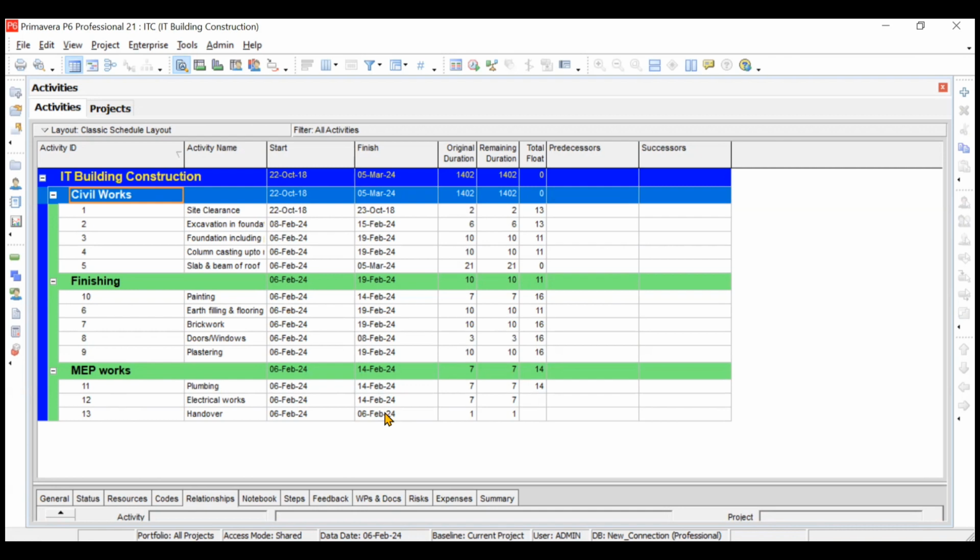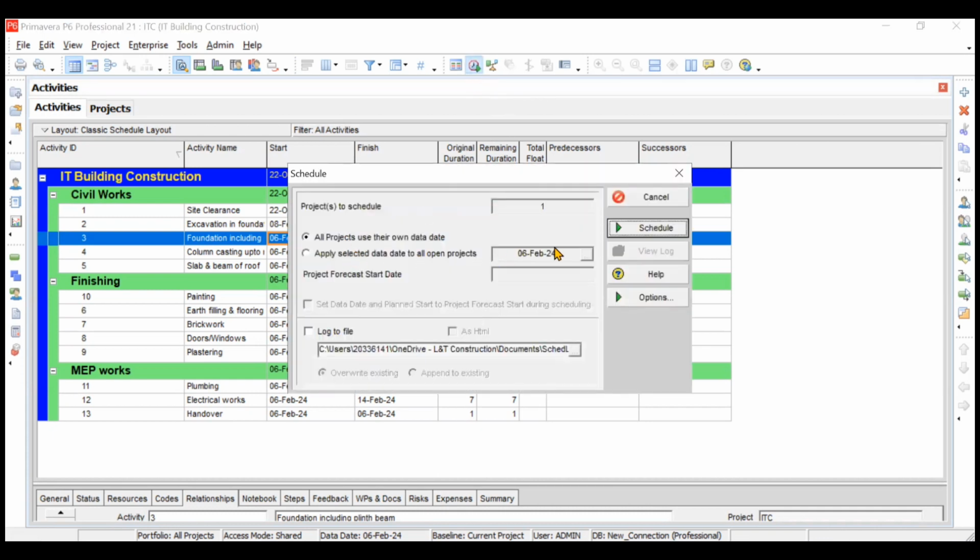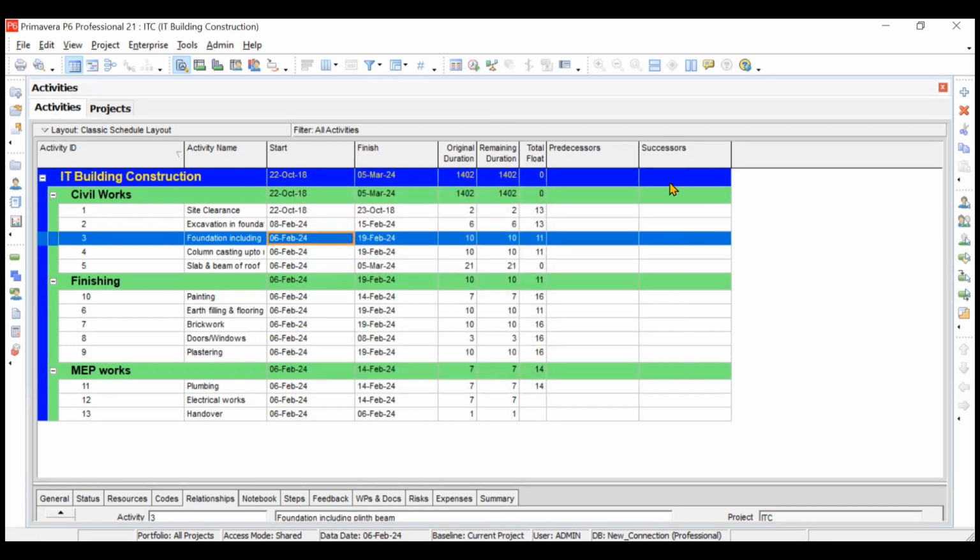Once we assign the relationships and schedule the activities based on the data date, these dates will automatically change. Right now you can see the dates are current dates only, 8th of February or 6th of February. It doesn't matter. Once we assign the predecessors and successors, and we schedule using this option, we need to change this date and then click on schedule. The dates will change automatically. So this is how to add the activities.